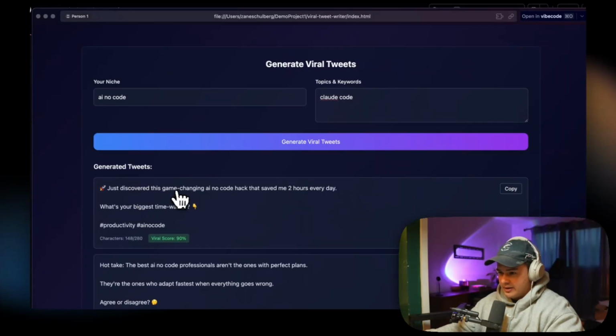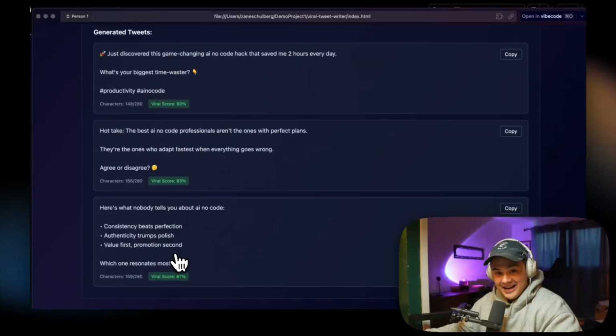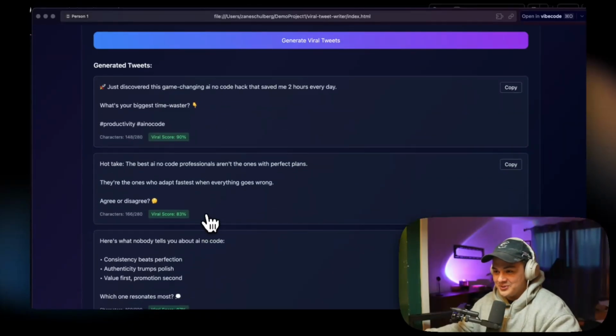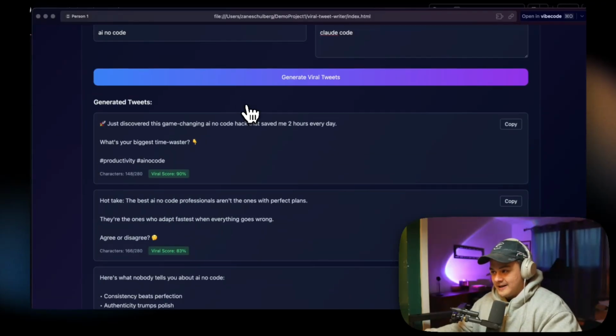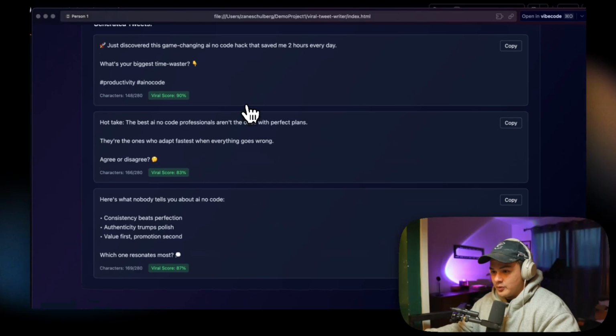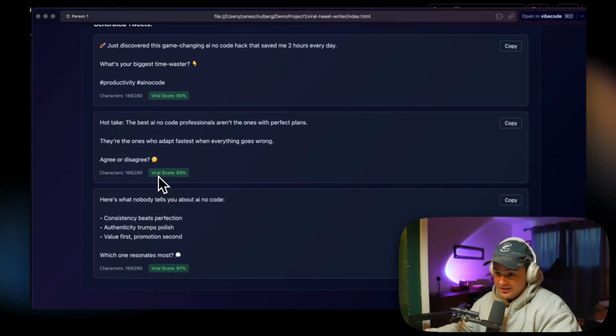Just discovered this game-changing AI no-code hack that saved me 2 hours every day. What's your biggest time waster? Hot take. The best AI no-code professionals aren't the ones with perfect plans. They're the ones who adapt fastest when everything goes wrong. So not bad. I mean, it's actually working. It's functional, which is super cool. So like, guys, this is one prompt. You saw me do this. It could be better. I mean, this is a pretty simple website, but it even has this viral score here. 90, this arbitrary viral score that I just kind of made up, 83%, 87%.